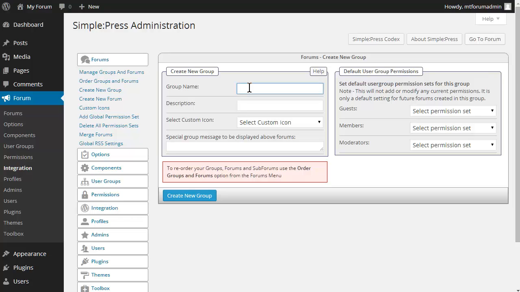Okay, so let's give it a name here. We'll call it General Discussion. You can give it a description here. You're allowed to use a custom icon if you want. And you can select one if you want. You can give us a group message here if you like.